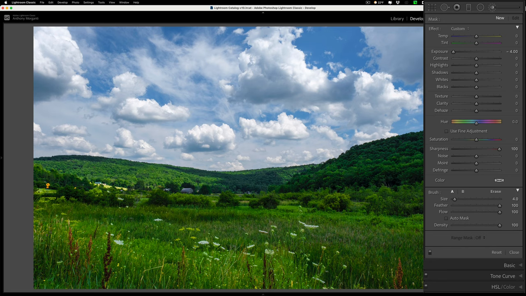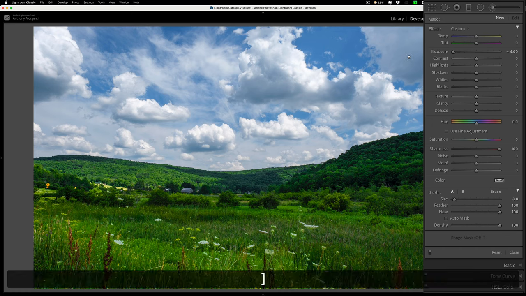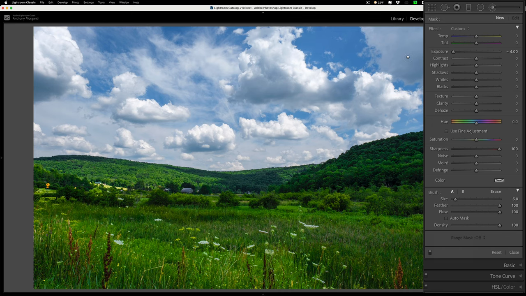You, of course, could use the overlay if you want. You could hit the O key on your keyboard and you'll get a red overlay. I prefer to just do it this way. So I have the exposure all the way down and you could change the size of your brush with your bracket keys. The left bracket key makes it smaller, right bracket key larger. And also if you have a mouse with a center wheel, you could just spin that wheel and make it larger. In my case, I have a magic mouse. I just drag my finger on it.